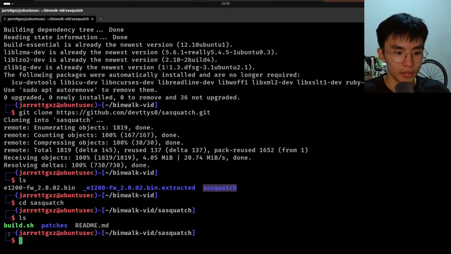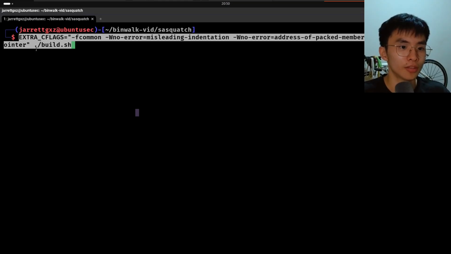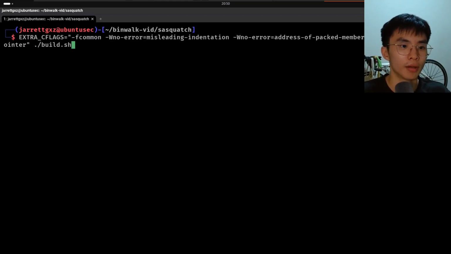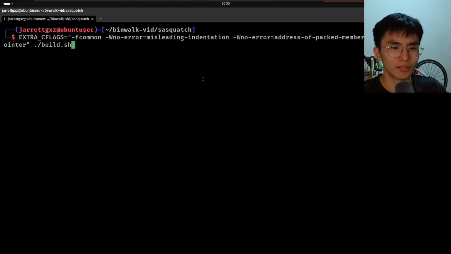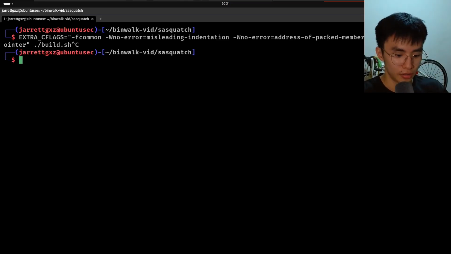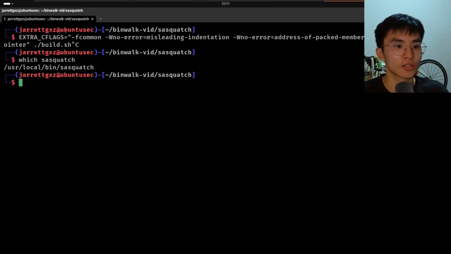You can see the build.sh script. Clear screen. Next, run the build.sh file with a bunch of options over here. These are basically just compiler options. I found this to work for me to suppress certain errors that I encounter when I run this script on my Ubuntu machine. I'll skip this step because I've already run this. But right after you run it, you can see that the Sasquatch binary will be available at a certain local directory. Once again, you can access my notes where I provide the installation steps in the description below.